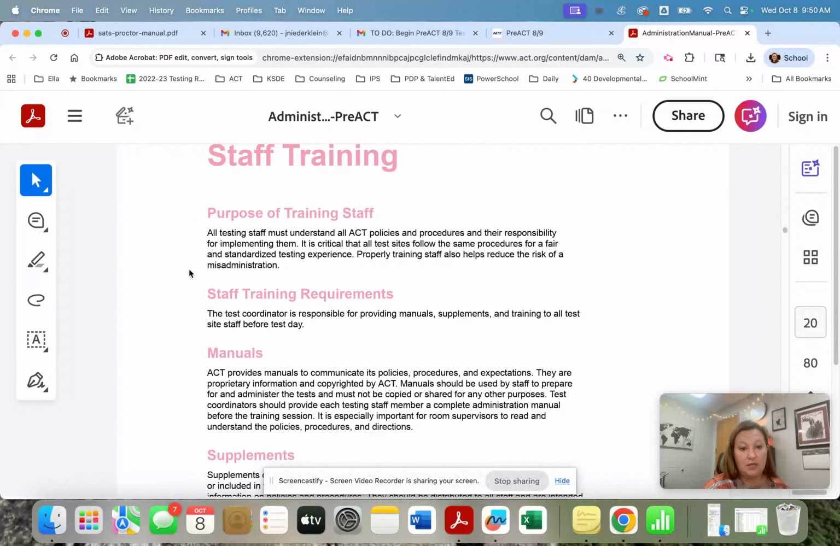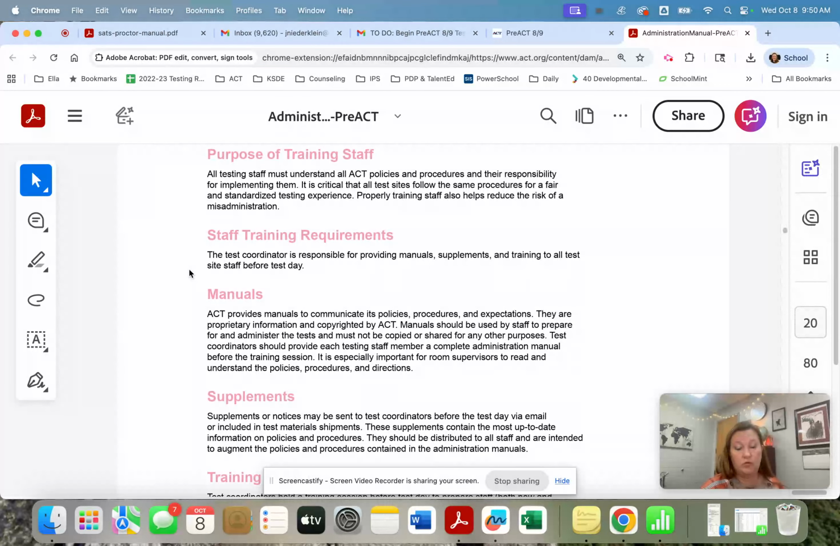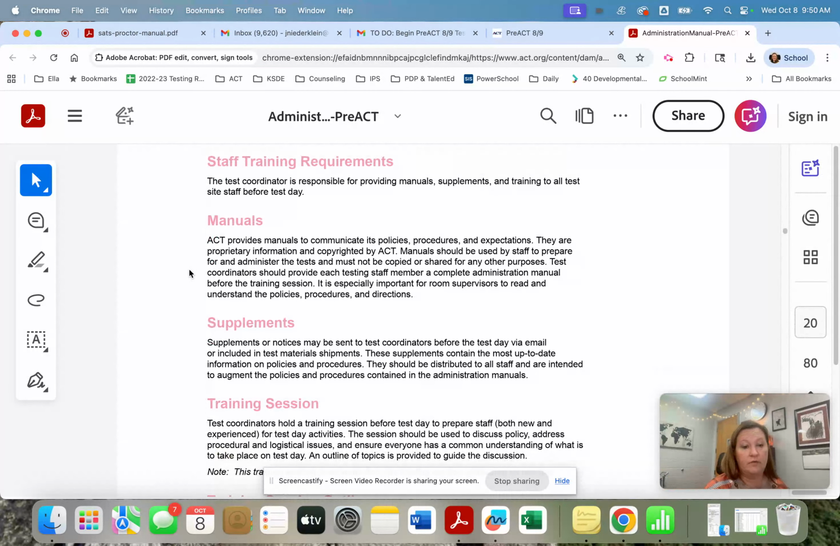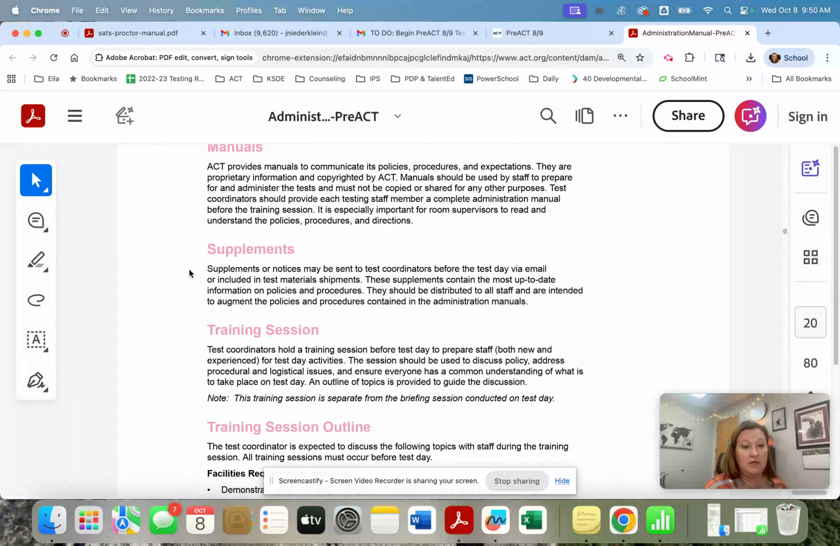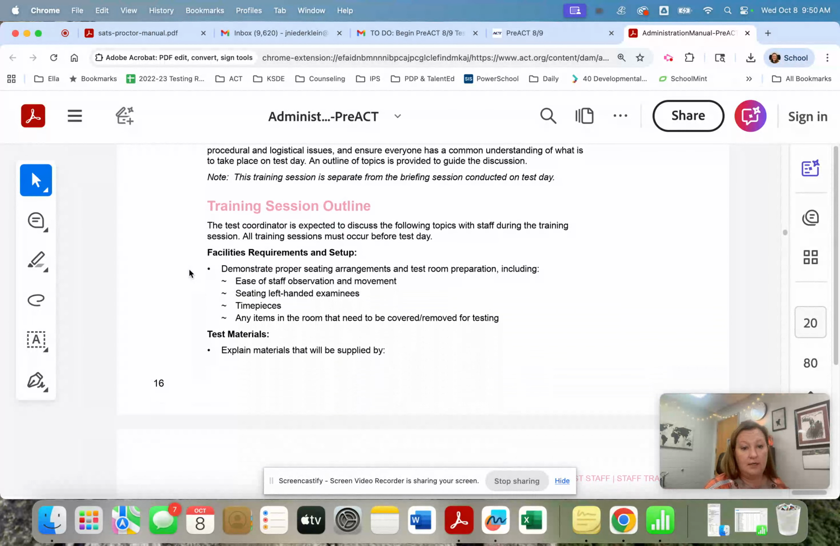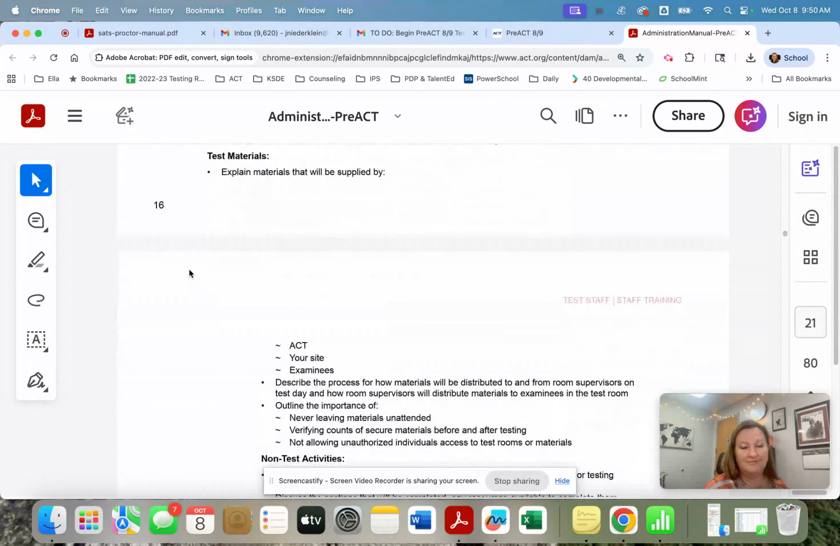The staff training is this. It will include the manual and supplemental training on all of the materials. You will have access to the manuals. And here we go. So there we go.